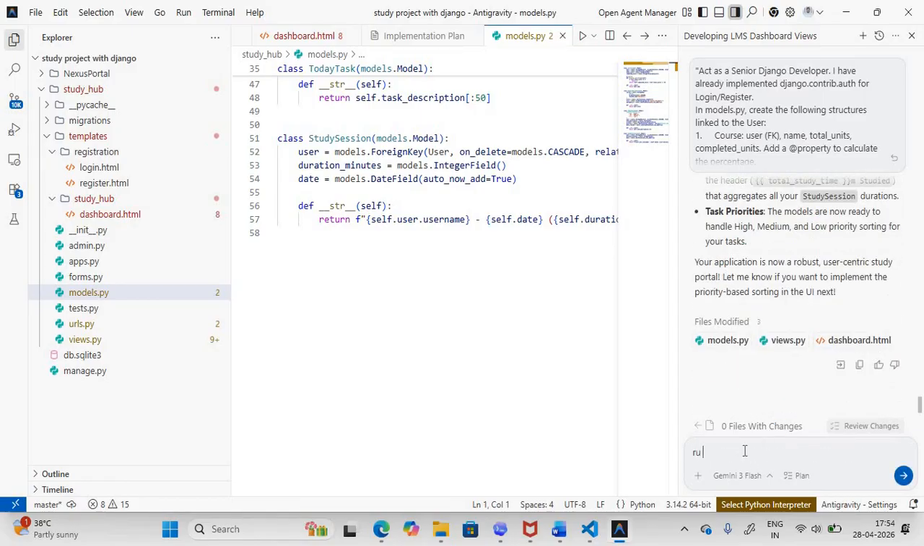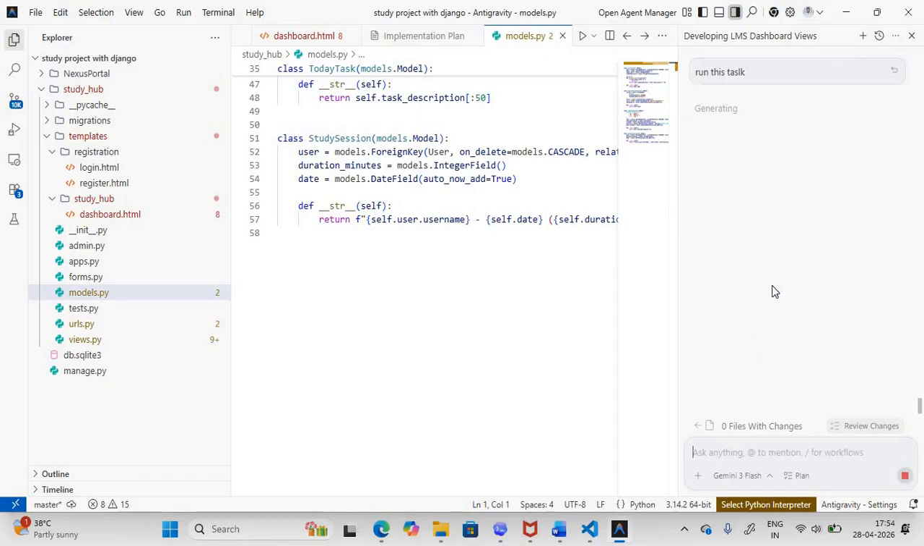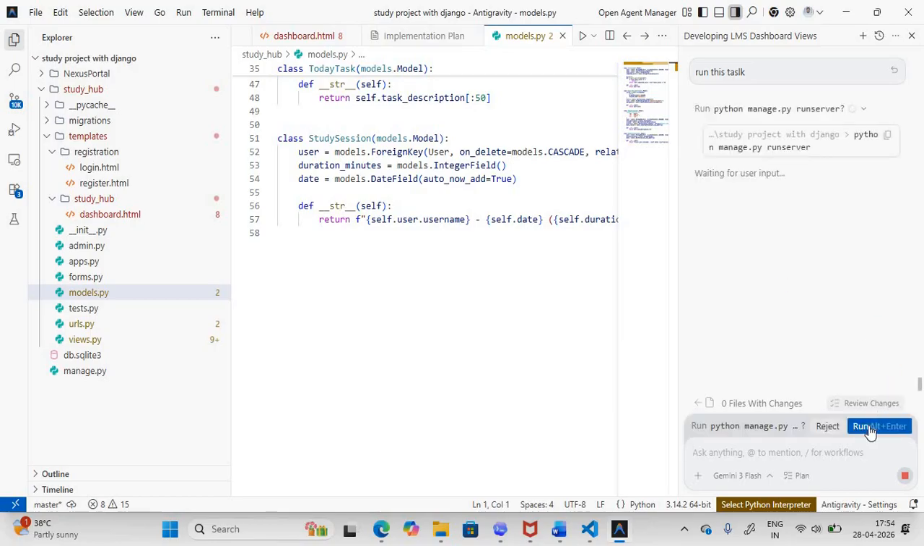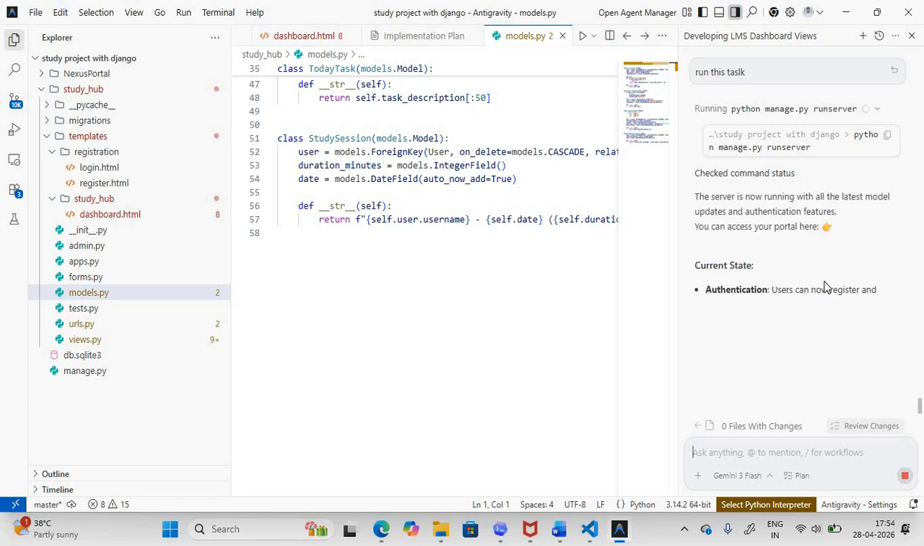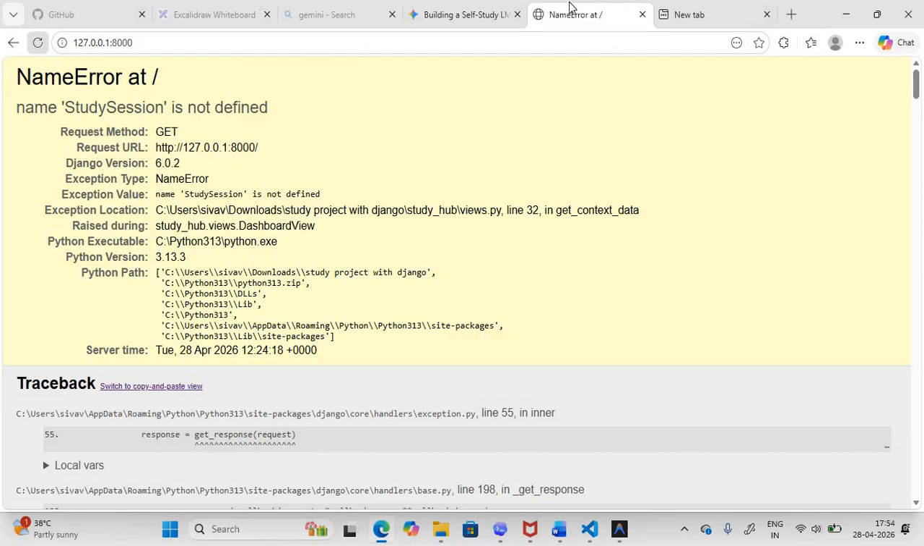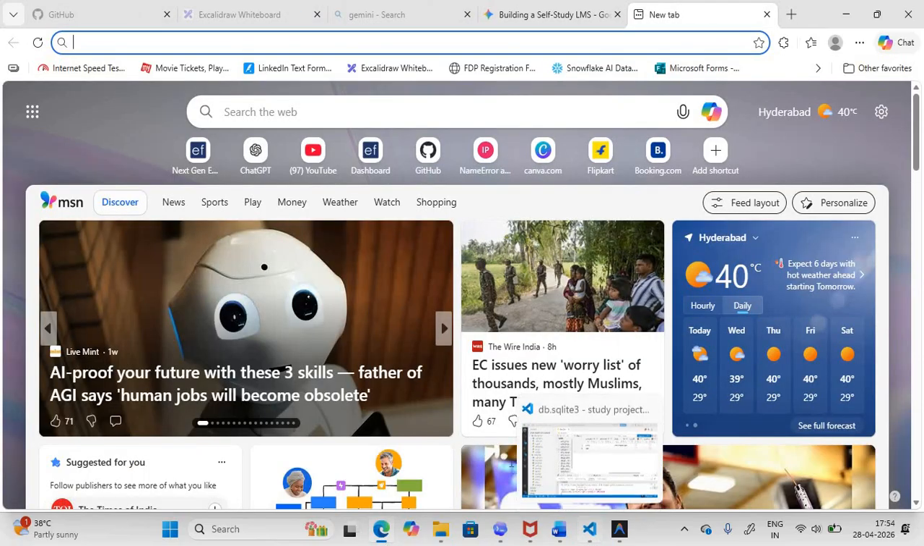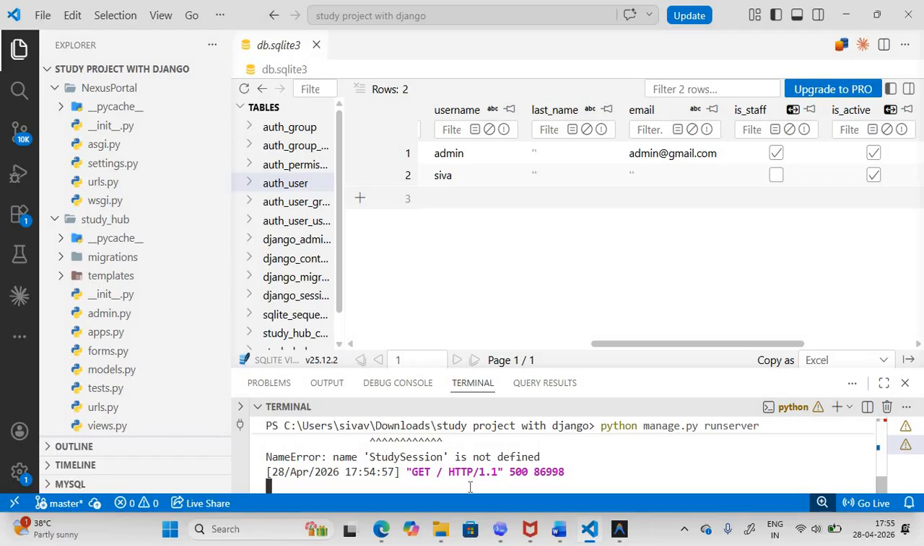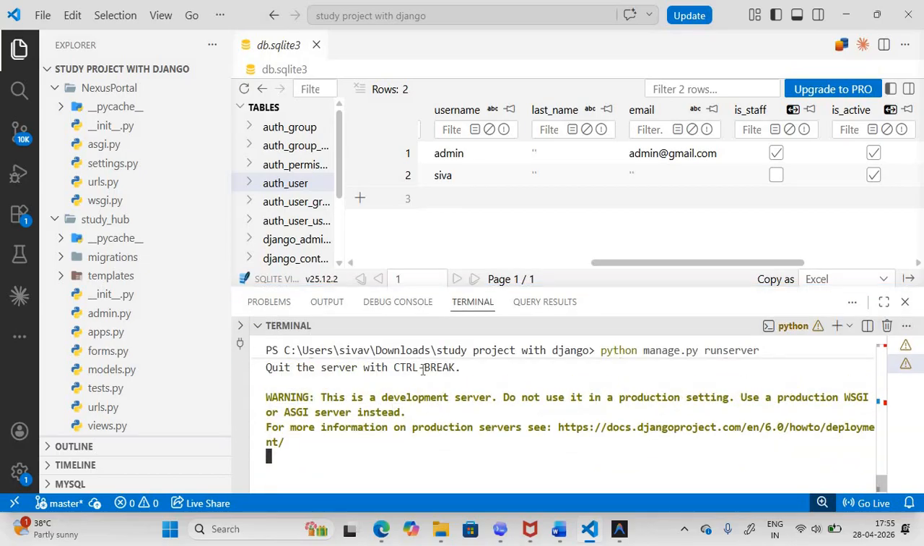So once you have completed this one, you try to refresh this page. It does not work. Why does it not work? Let me check. Run this task. Yes. So it will run automatically. Yeah.